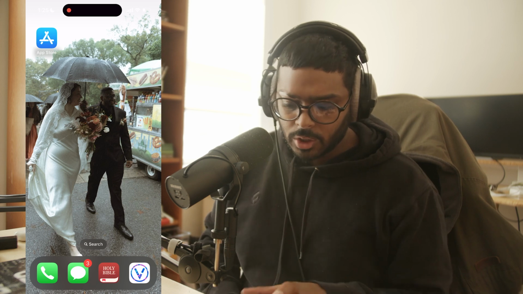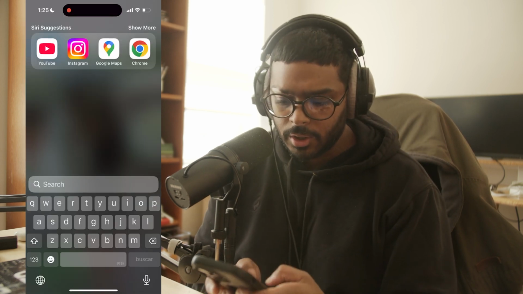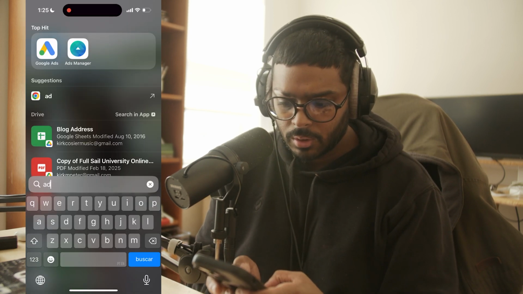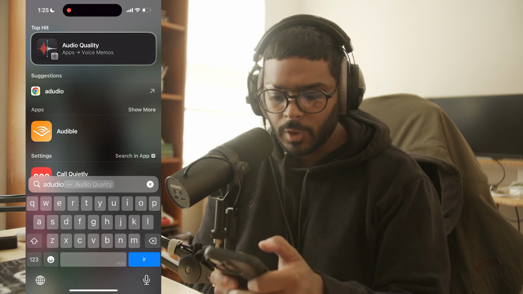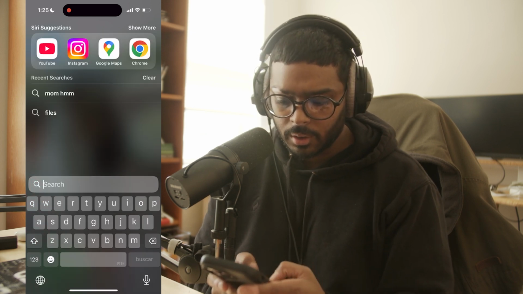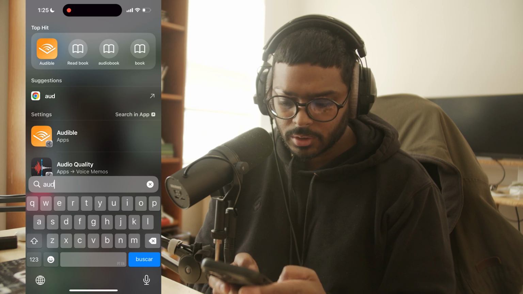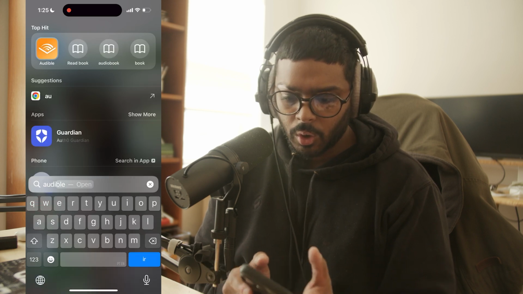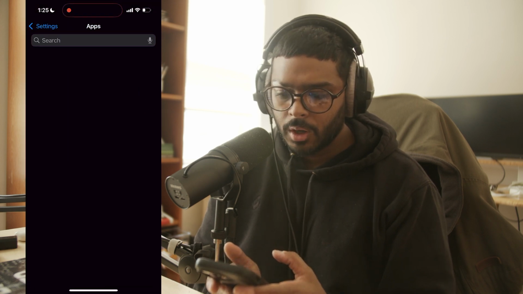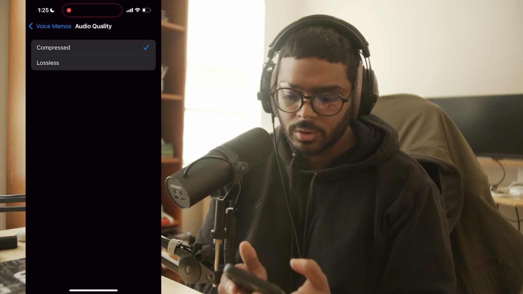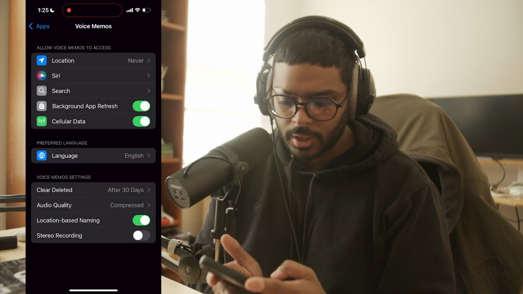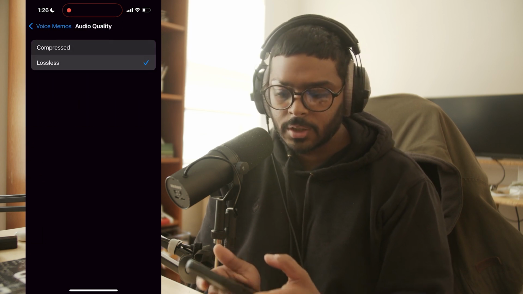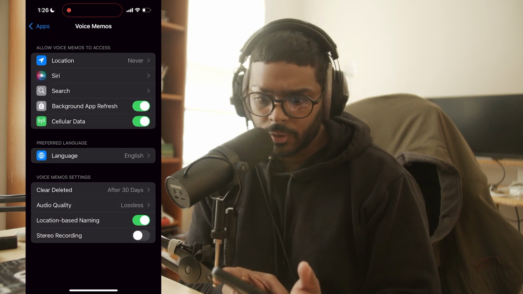And what we're going to do is type in audio quality. That's what we want. We want audio quality. When you get to audio quality here, it'll be set to compressed, and you want to change it to lossless, so that you get the highest quality recording from your phone.